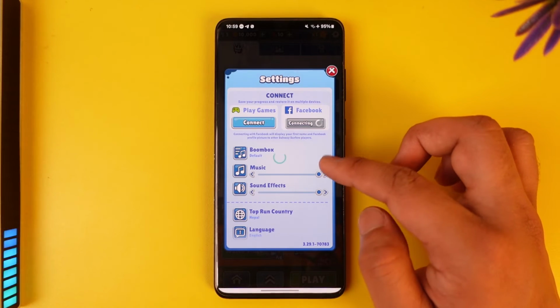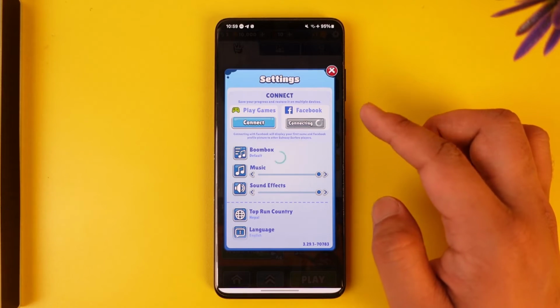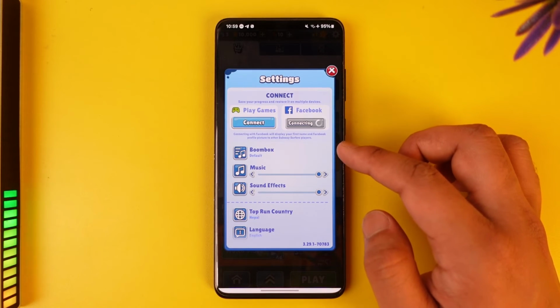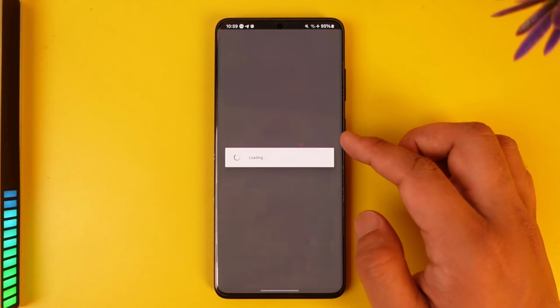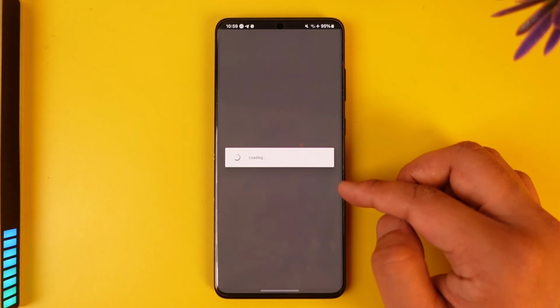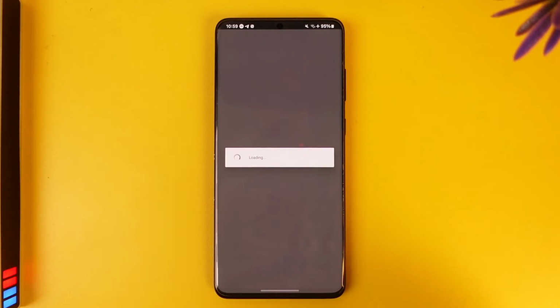It will ask you to give access to your Facebook account. Make sure you are logged in on the Facebook app, by the way. Then all you have to do is just follow the prompt by logging into your Facebook account, tapping on the continue option, and then your Subway Surfers will successfully get connected to Facebook. This way you'll be able to connect Subway Surfers to Facebook.